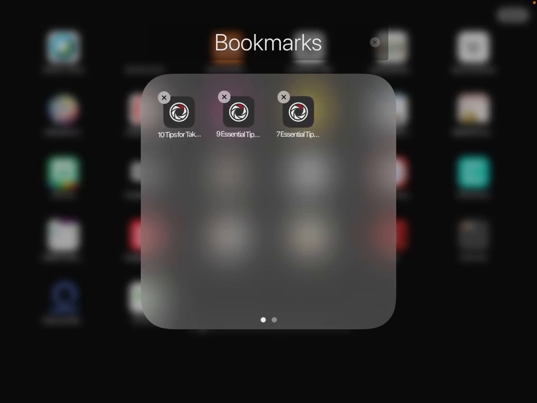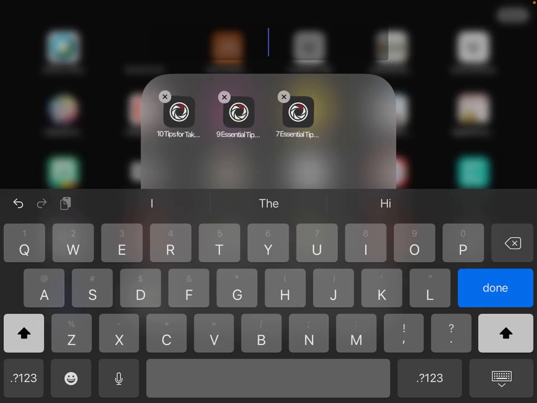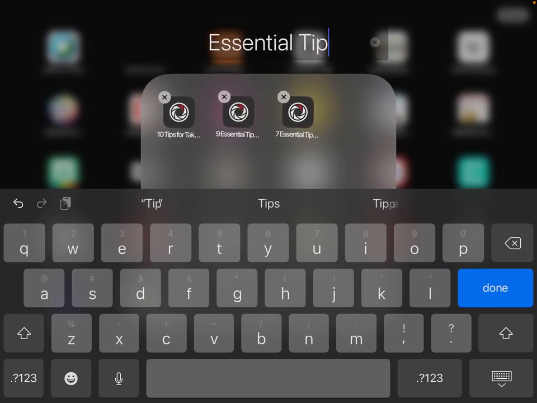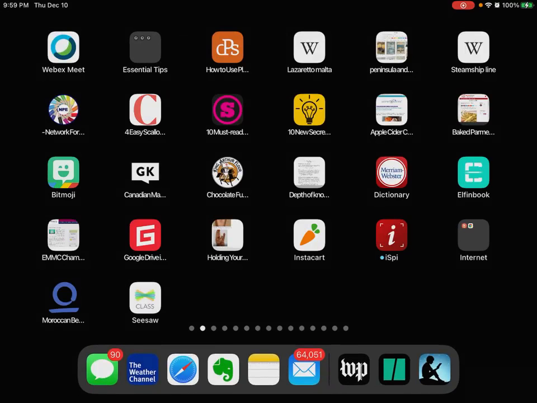And so then I can change it. I don't want to call it just bookmarks, so I'm going to tap there and delete, and I'm going to call it Essential Tips. TIPS. Okay, I'm going to tap done. Going to tap the home button. Going to tap the screen very quickly, and now I have a folder called Essential Tips.